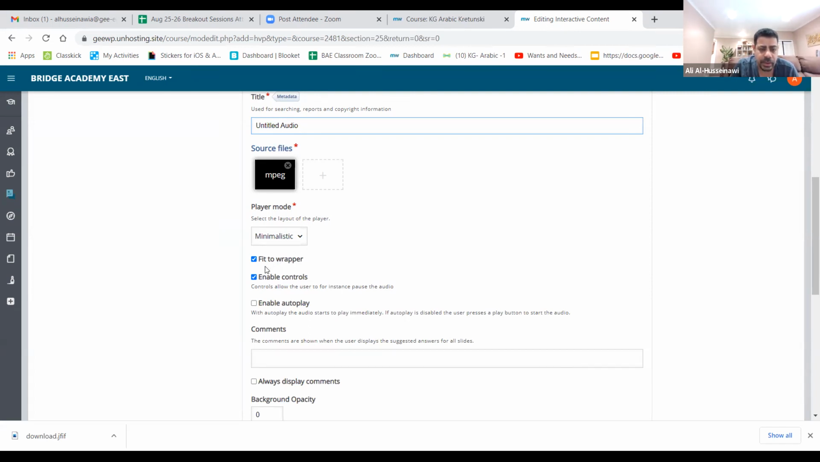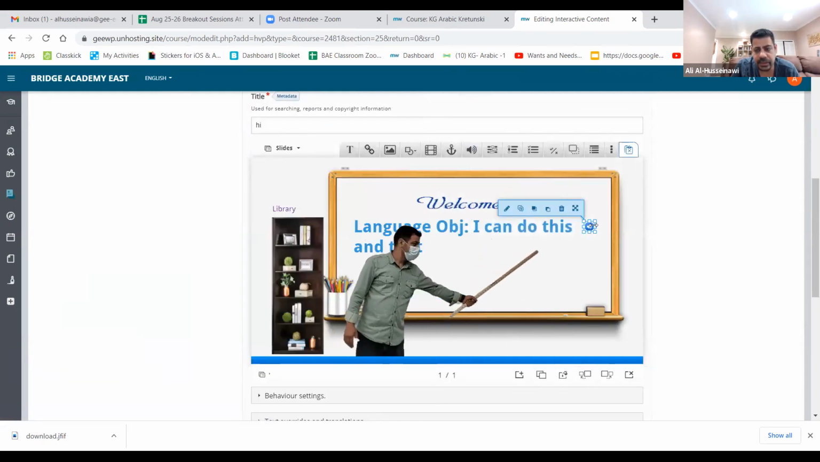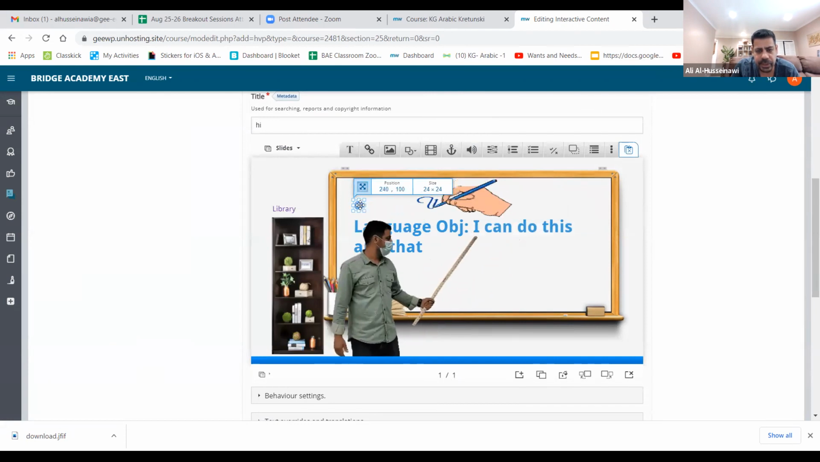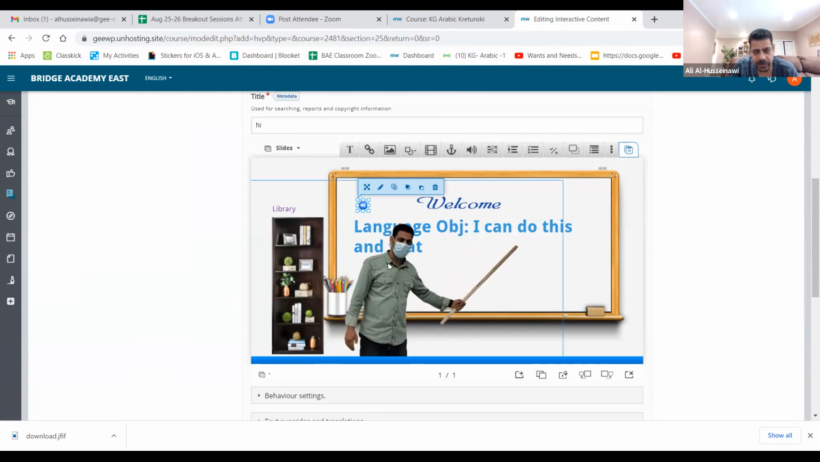Now, it could be enable autoplay. That means automatically when the page is on, this audio will work automatically. The student doesn't have to click on it. And you can fit and wrapper and enable controller, like the voice high and low and stuff. So this is the voice. You can put it anywhere, like you talking. And that's really basically what it is about the first.